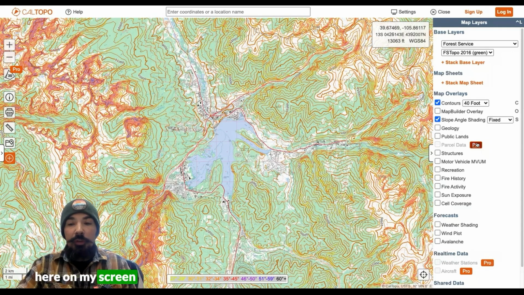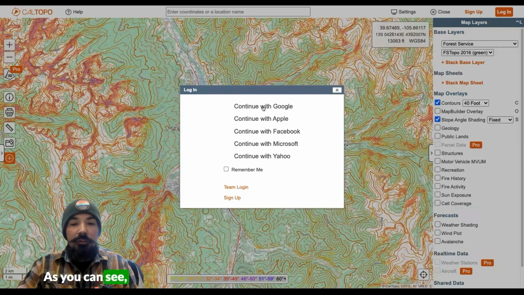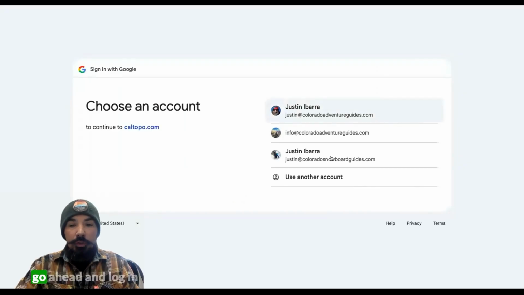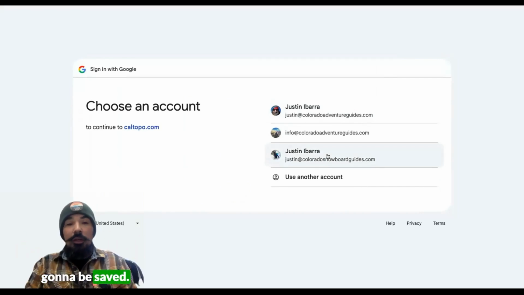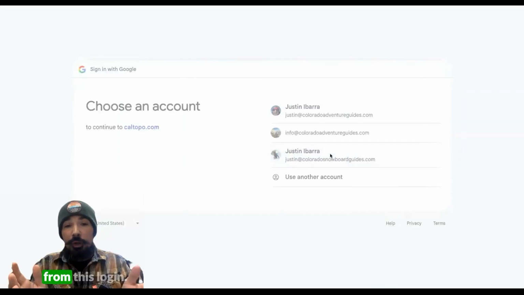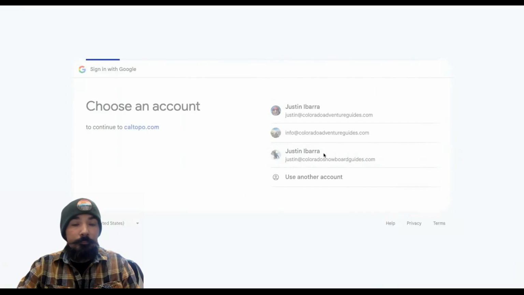You can notice here on my screen already that some of these functions and features are only available on the Pro version. So you'll be able to choose what works best for you. And then once you get all signed up, you're going to go ahead and log in. As you can see, there's a few different avenues to utilize here. I do use Google personally, so I'll go ahead and log in here with Google. And this is where all your maps are going to be saved. So every map that you work on or you share or you get shared to you, you'll be able to access from this login.